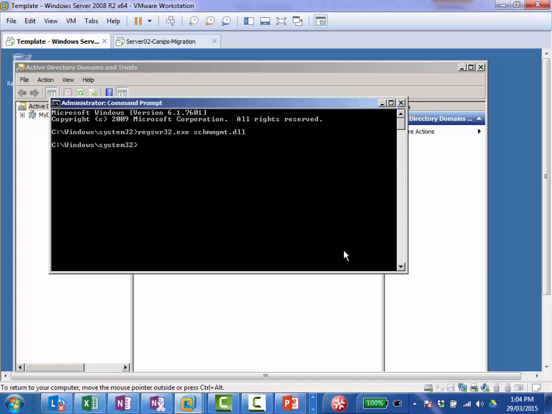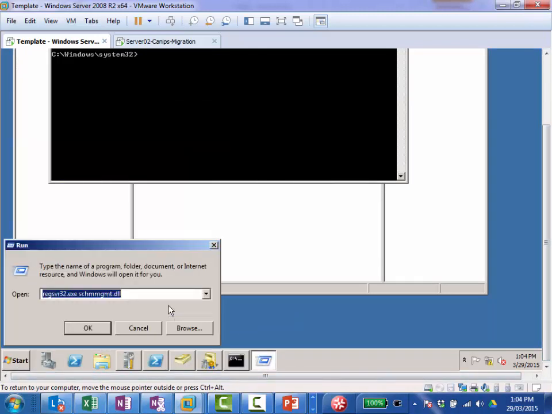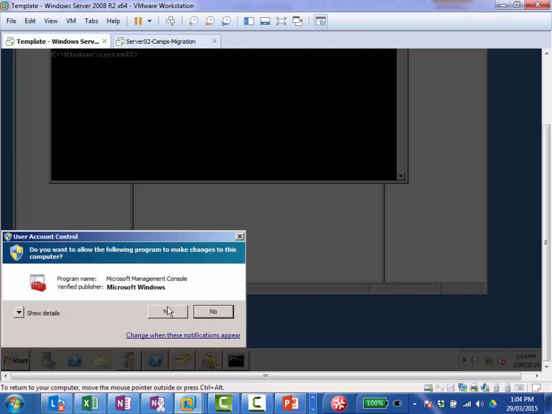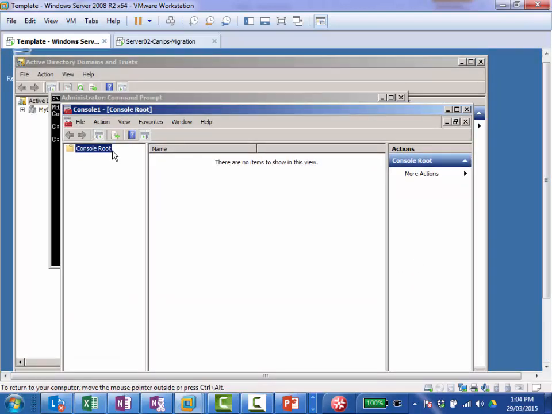So I succeeded, press OK. Now how to see that? I'll go to Run and open MMC, Microsoft Management Console, just to see schema management. I have to add it. It's not readily available anywhere, just like other roles. So MMC, press OK. It's going to open an empty console, where we can add the schema role.